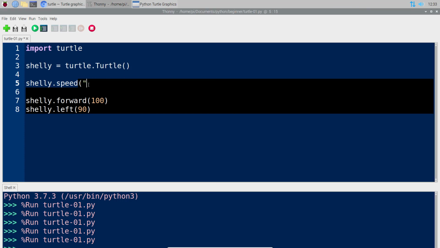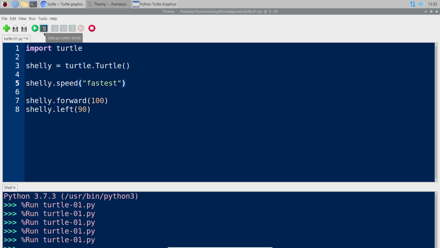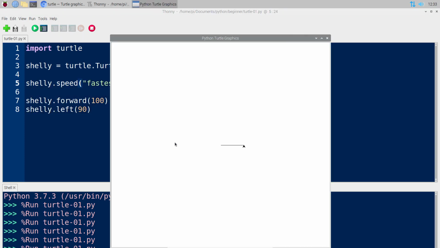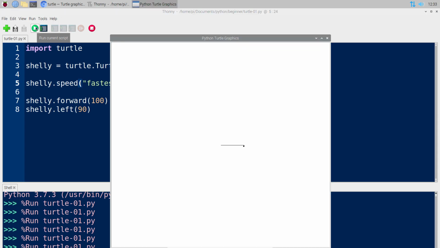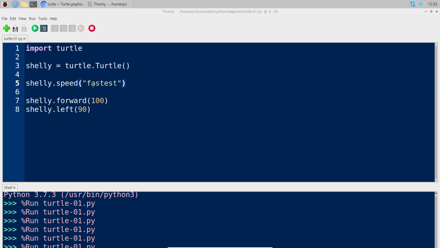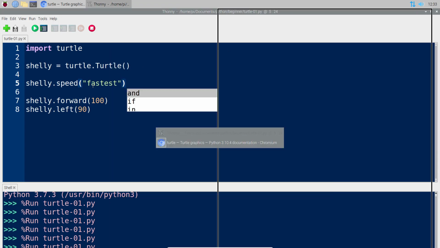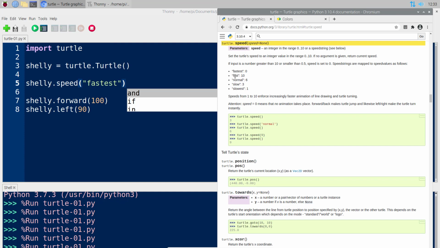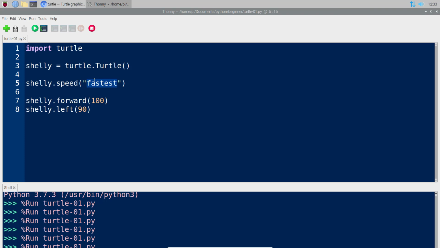So you can say fastest, and then we run that. You saw that it was almost immediate. It's going to depend on your computer. Or I can say, what are the other options? We have fast, normal, slow, and slowest. Let's see what normal looks like.